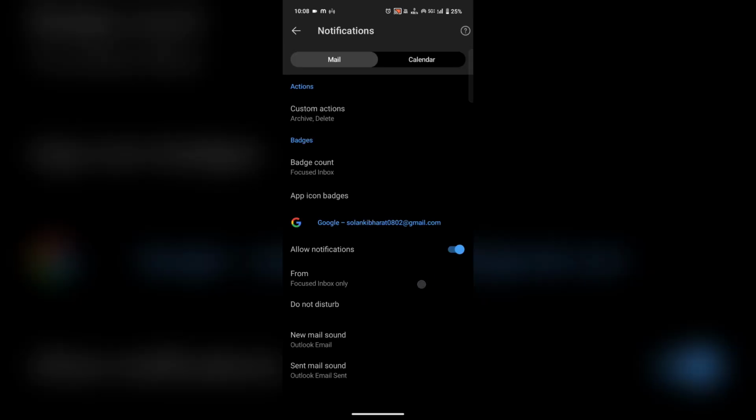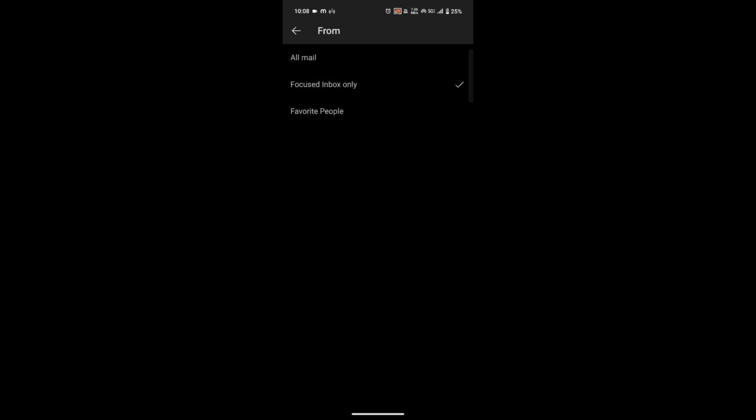Another thing is guys, allow notifications. In allow notifications, here we have the three categories: all mail, focused mail and favorite mail. So select according to you.